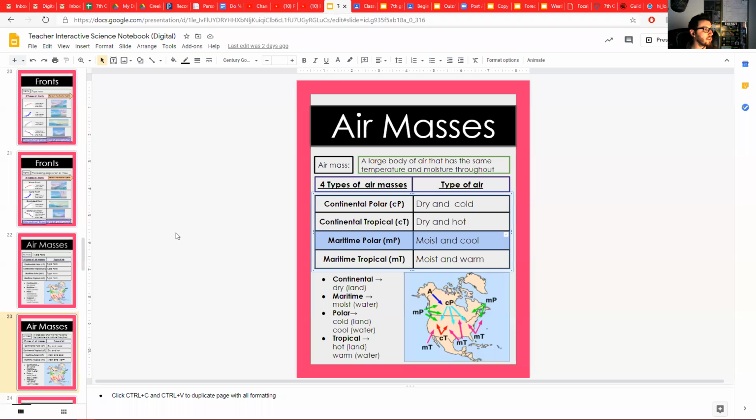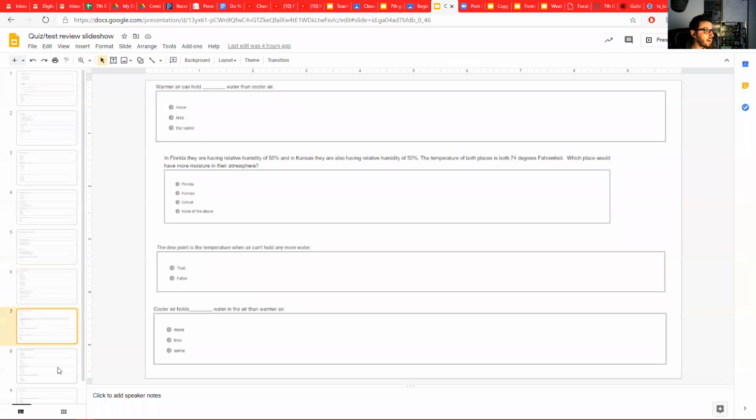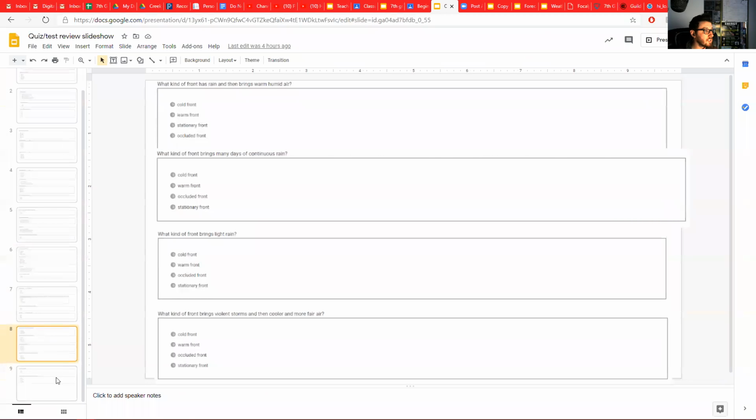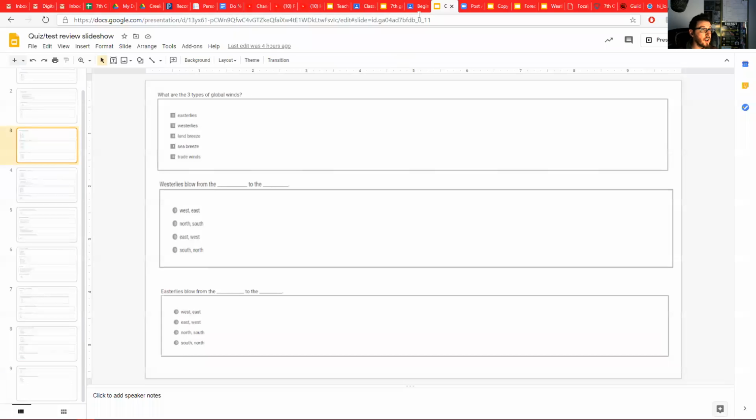So for the quiz this week, you will likely need your interactive notebook, ISN. You're going to need to know this stuff. I don't remember if it was on here from this week. It talked about fronts last week, so you need to know the fronts, but you will also need to know the air masses.